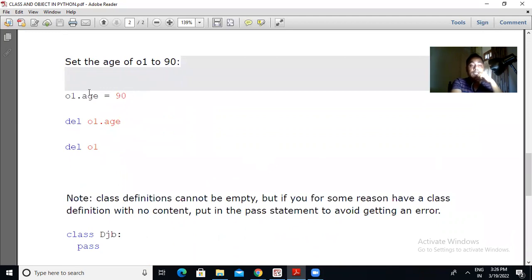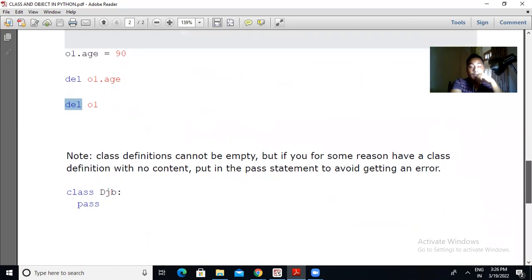Now I want to delete this age property. So let's delete this with the keyword del O1.age. Now this value will be deleted. This age property of O1 will be deleted. Now, suppose I want to delete the object itself, then similarly, we will just put del O1. Now O1 will be deleted.